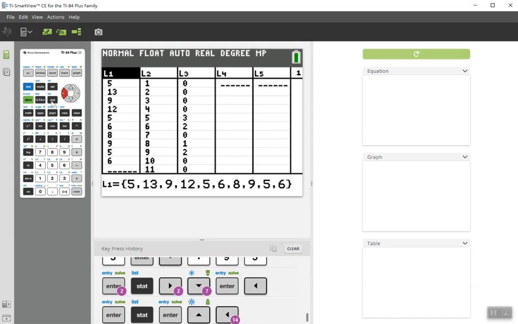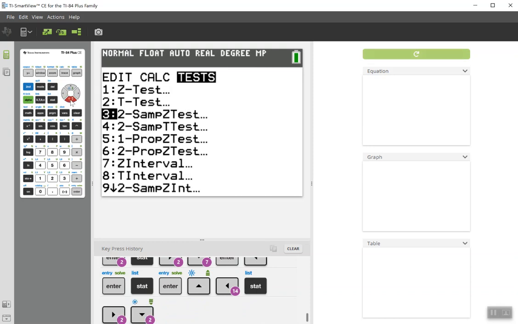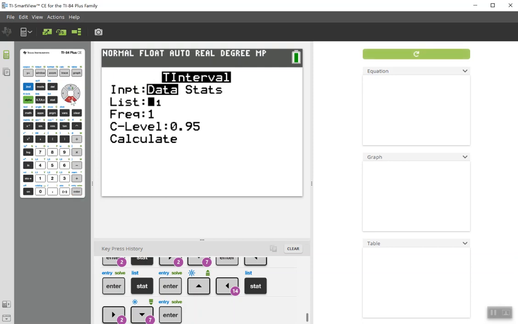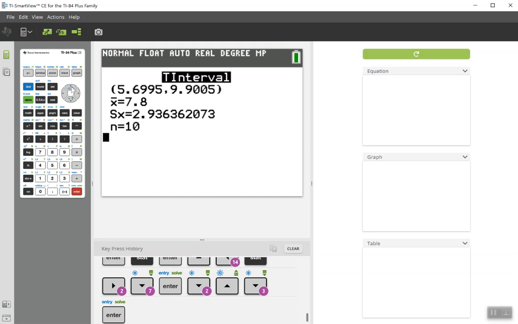But then when I go to my test menu and I go to my T interval, all I would do is enter the list where I stored my test scores. You can keep frequency one. I want 95% confidence here, so I'll keep that at 0.95, and then I'll hit calculate, and it'll give me my 95% confidence interval. So maybe this was at 15 or something.